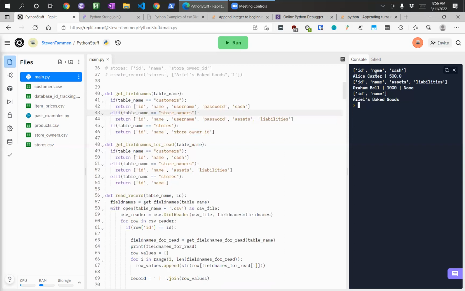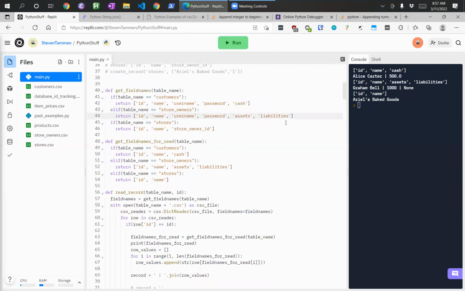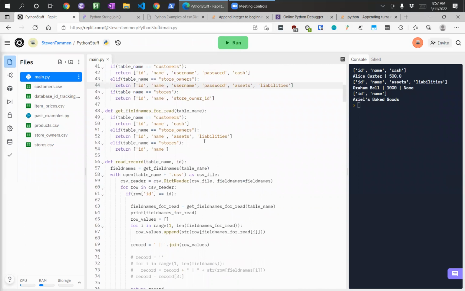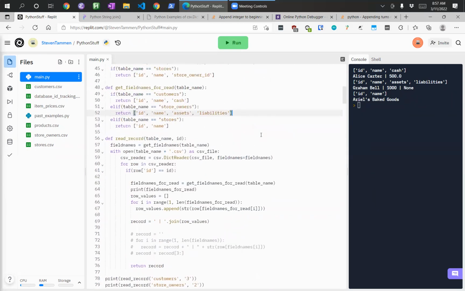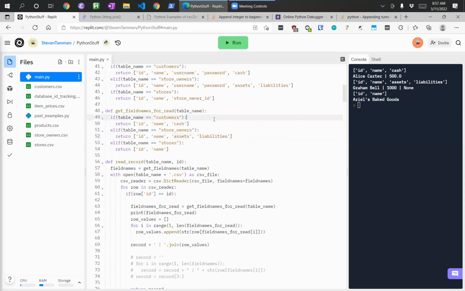So actually, these two are working fine, right? The store owners is not. Liabilities. Did I spell something wrong here? Liabilities. Yeah, I guess we'll figure it out, right? But that's just one bug now.